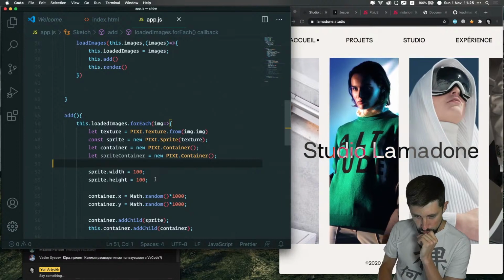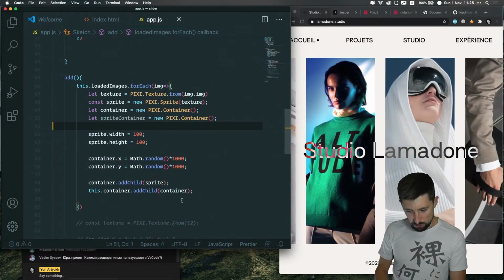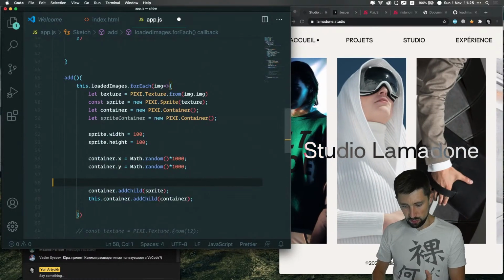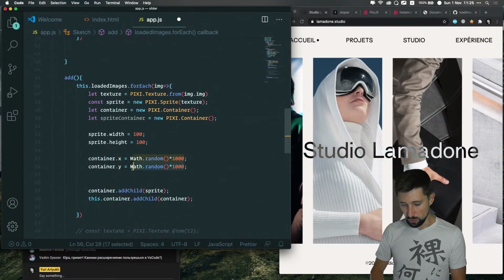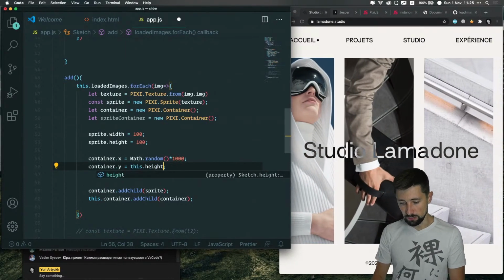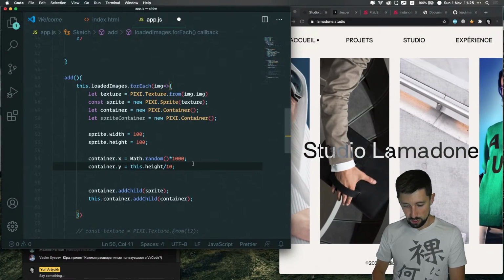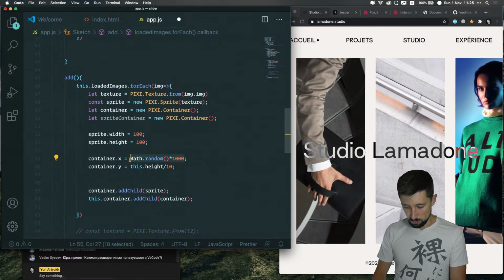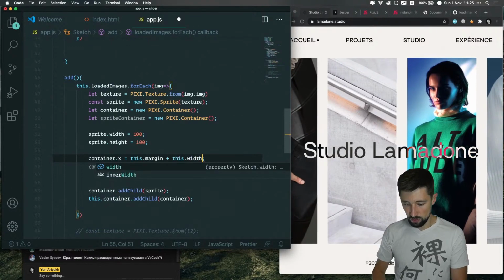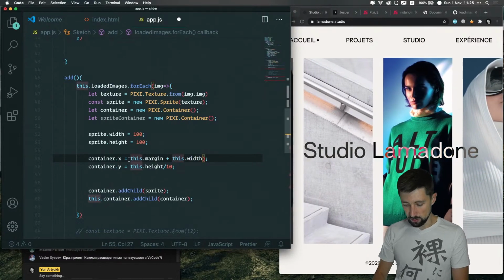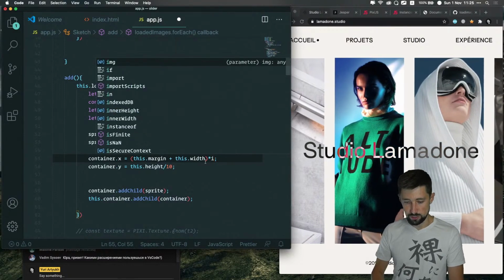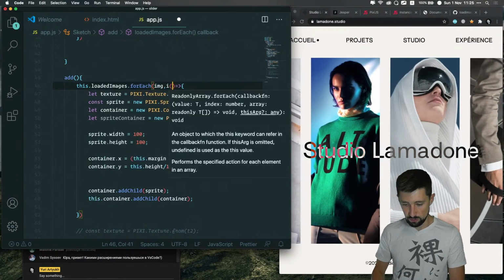I have the margins, I have the positions. So first of all, I can do this container. Yeah, I already have it. So y equals, I don't know, this height divided by 10 maybe. And then the x, the most important part, is going to be this margin plus this width multiplied by the number of the objects I'm using here. And I should have it here.